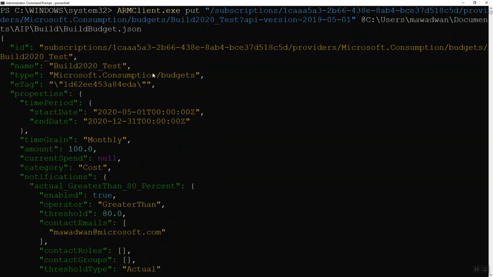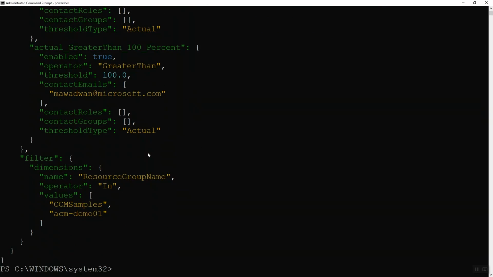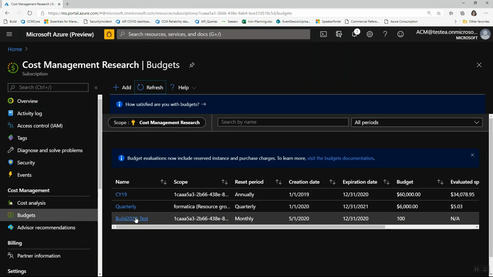This is a 200 OK confirmation that the budget bill2020_test has been successfully created with the following configuration. Let's go to portal and see how it's integrated with the portal. There is no budget named bill2020_test. Let's refresh. Here is the budget that we just created, bill2020_test, with the following scope. It's a monthly budget and the time period is from May until end of the year with the budget amount as 100.